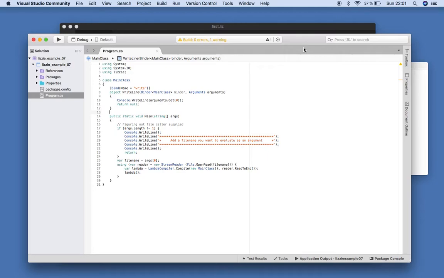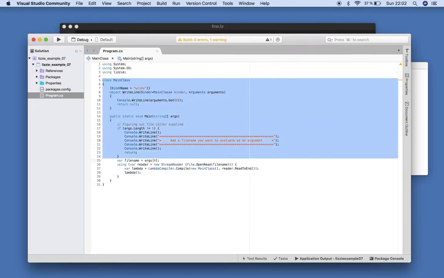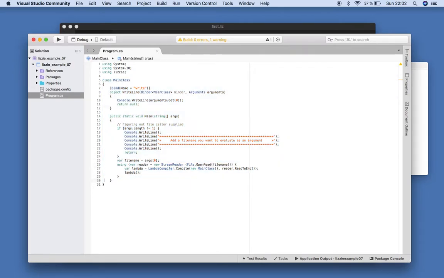So here I have a little interesting program. It's 31 lines of code, and there will be a description in the YouTube video where you can copy and paste this code. Now it's basically a console application. The only reference I've added is Lizzie.